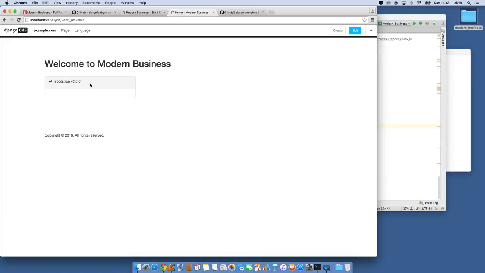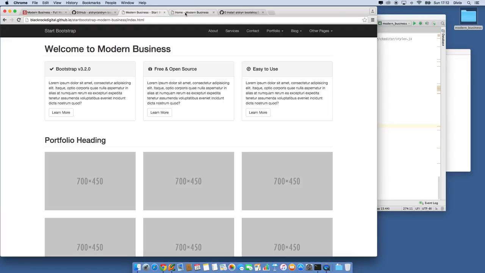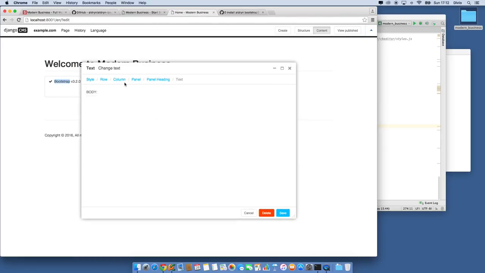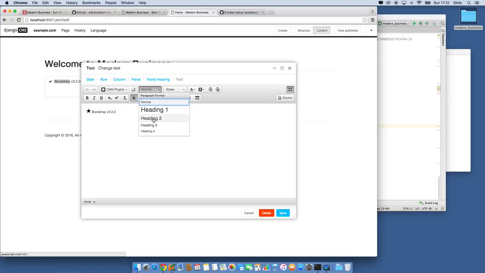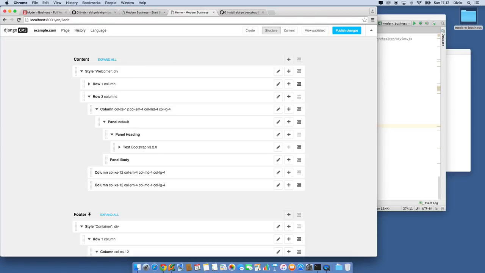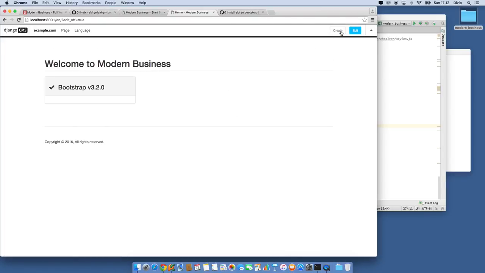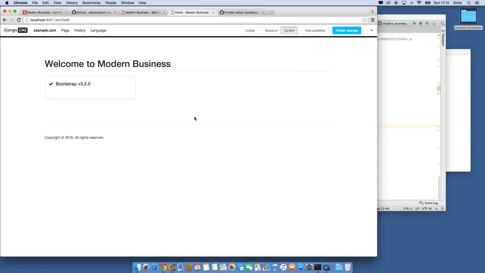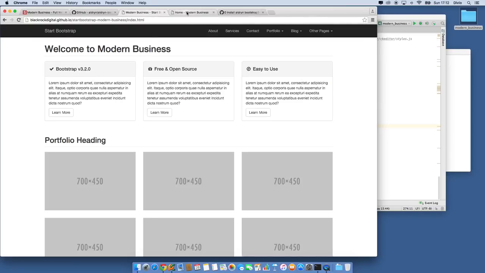Okay, so you can see we have the same header as over here, but the font size is a little bit too small. Let's fix that. And I'm just going to go here and I'll do heading 3. Let's see if that's right. Publish changes, that's a little bit too big. All right, let's do heading 4. Save. All right, looks like I matched it. So we have Bootstrap 3.2.0 as the header of this panel.